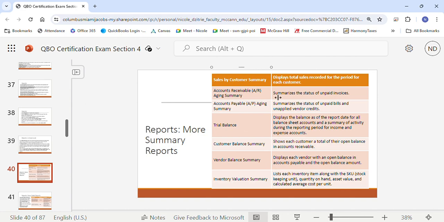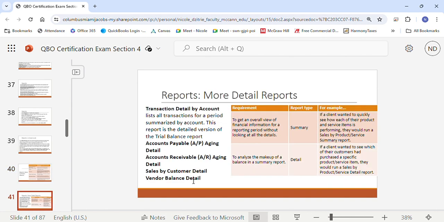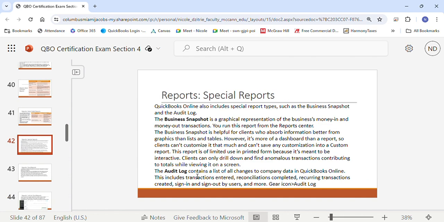Here's a chart I got from the training if you want to take a snapshot or write these notes down, as there might be questions on any of these particular reports that are listed here. Transaction detail by account lists all transactions for a period summarized by account. This report is the detailed version of the trial balance report. And here we talk about summary and detail, and then they list some more.